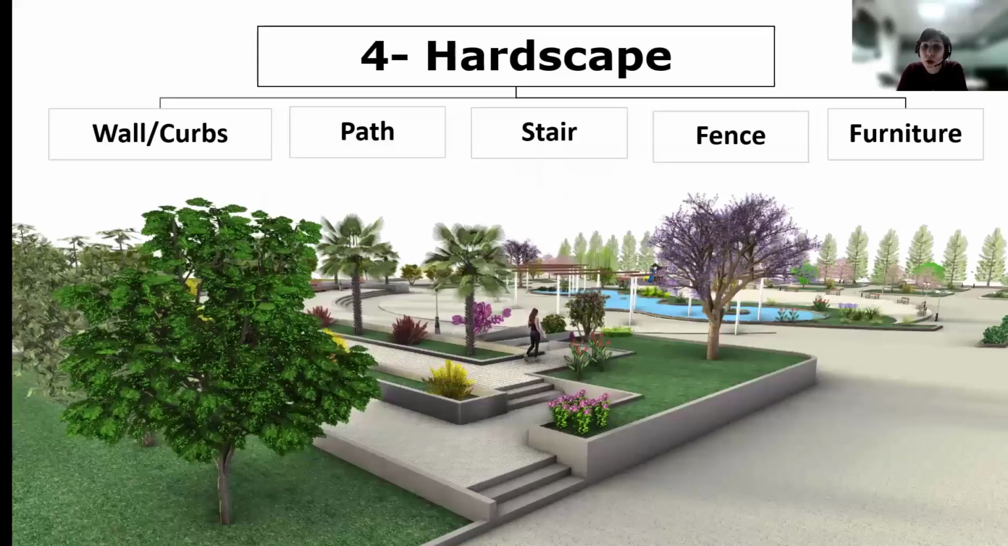For hardscape, we have parametric tools to create walls and curves, parametric walls and curves, so you indicate the height and thickness of the wall, parametric paths, parametric stair, and parametric fences even. So you decide about all the details of the fence, and then you are going to use that tool. Also, there is a block library of the furniture inside the program, but you can add your own blocks as well.